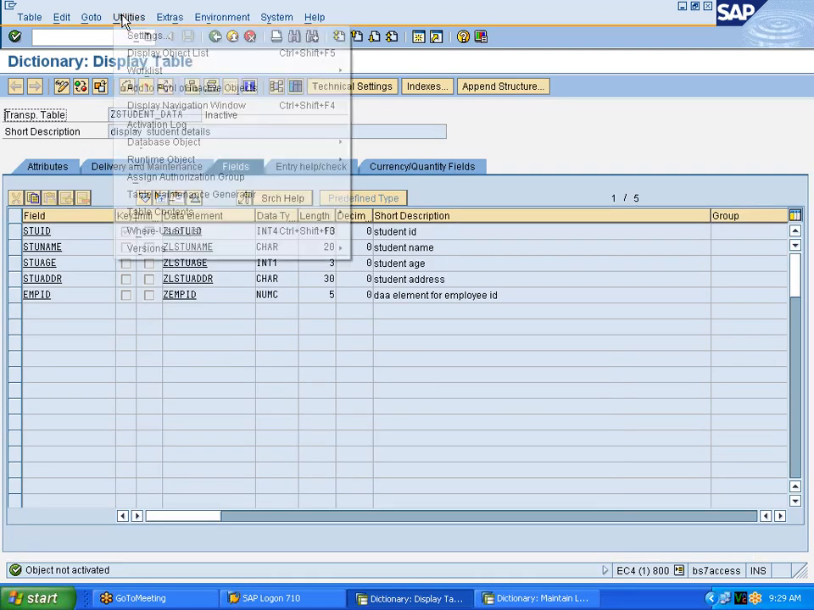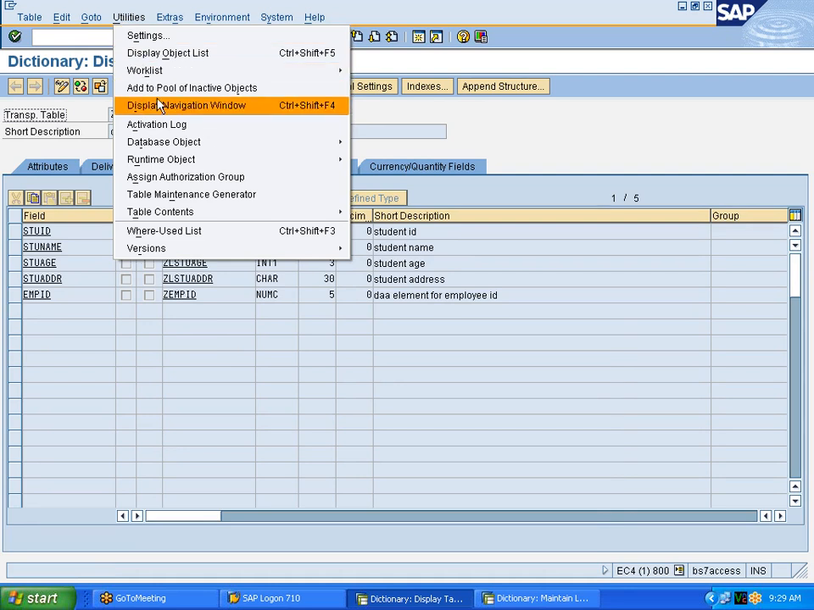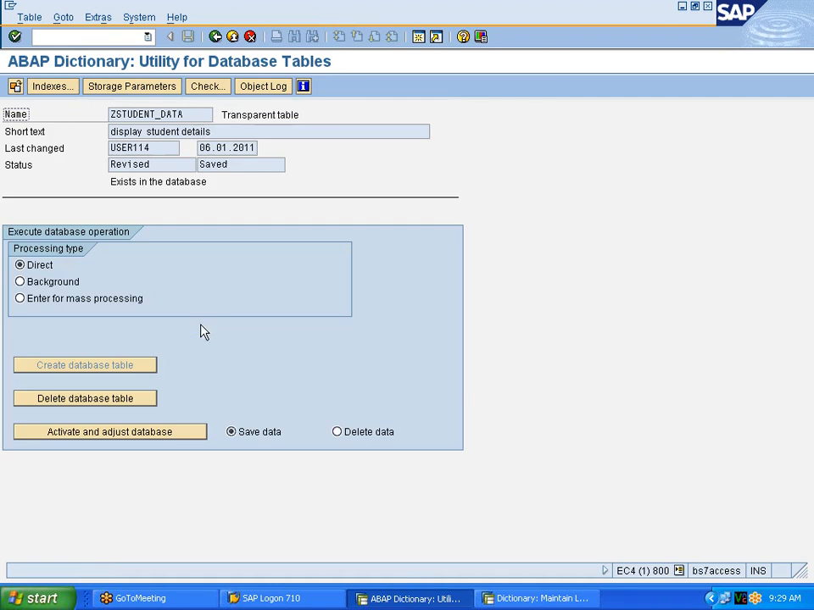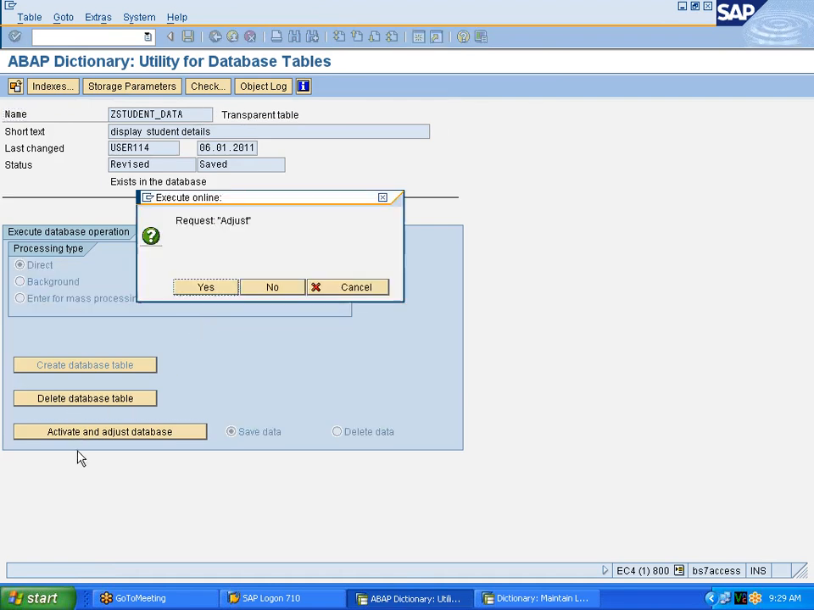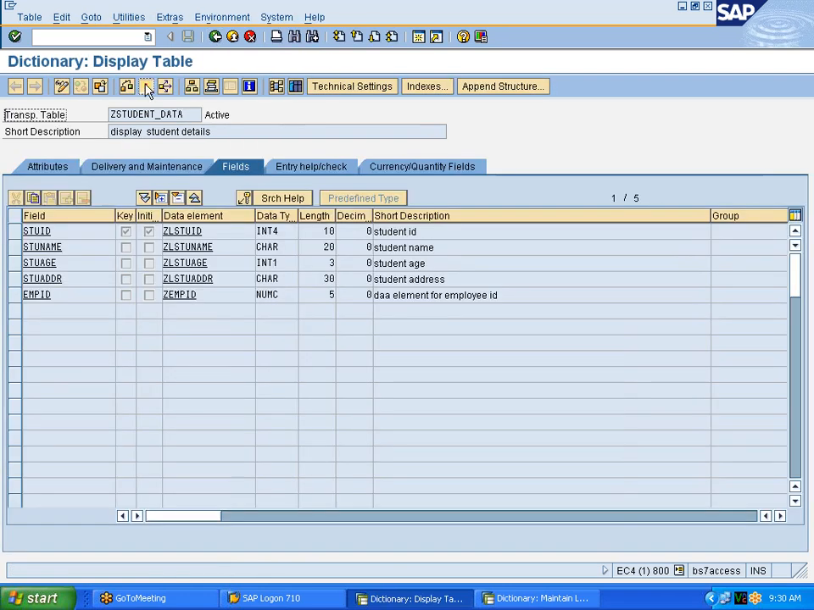Whenever you are getting some errors in the database tables, go to utilities, database object, database utility, activate and adjust database. Click on this and adjust. Come back and then activate. So that will be activated.